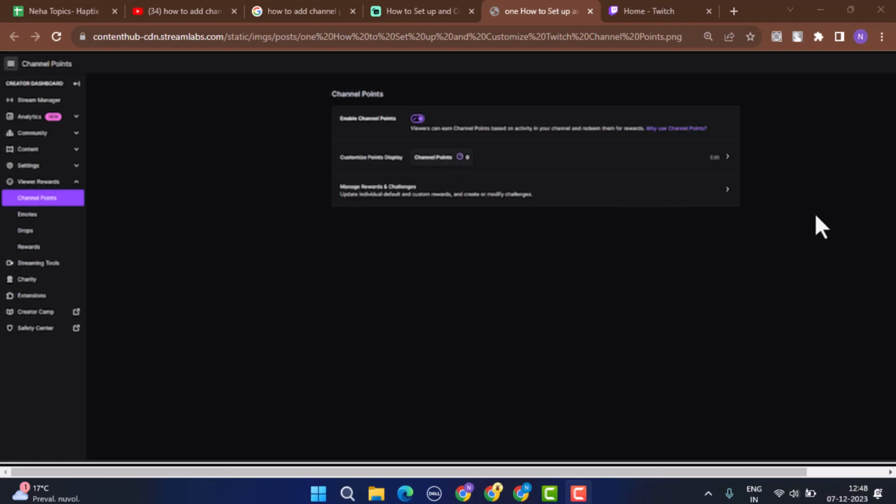You can also go ahead and customize it. So follow the on-screen prompt and you'll be able to enable your channel point. In this way, you can add channel point to your Twitch streaming.